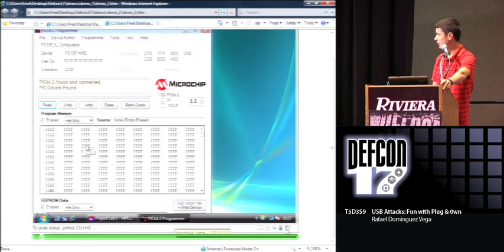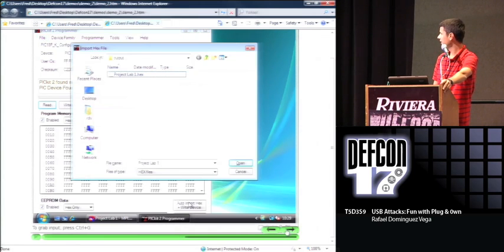Plugging this around could be a little bit of trouble. I have problems with only one laptop. Imagine with three. So we flash the microcontroller.